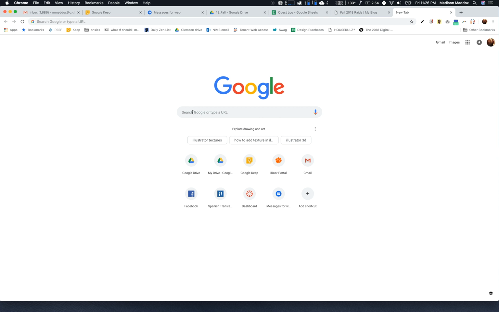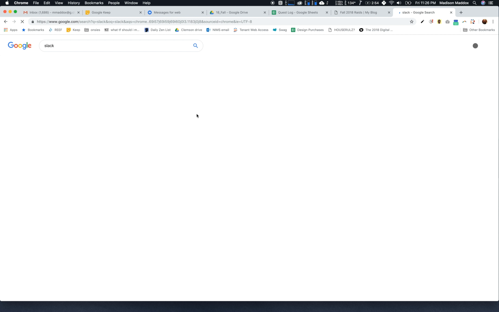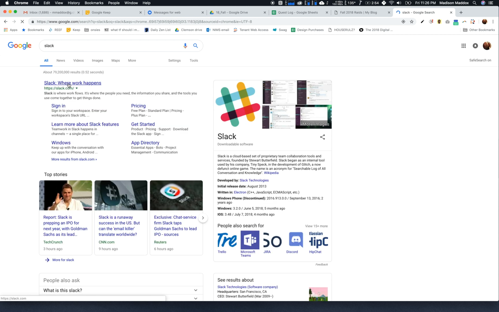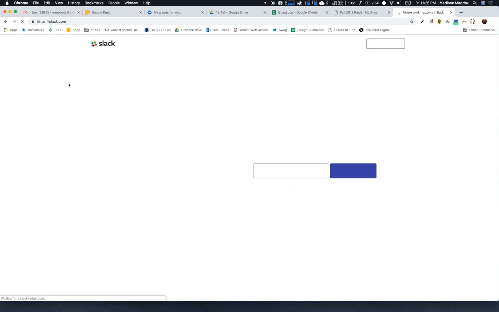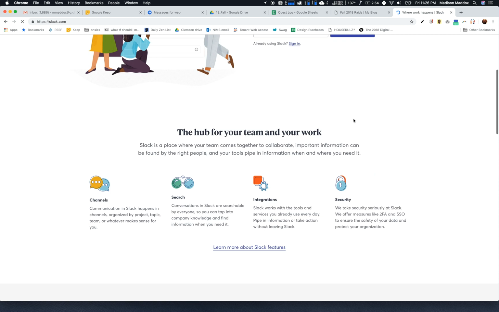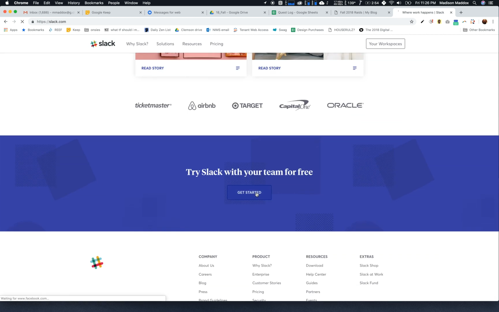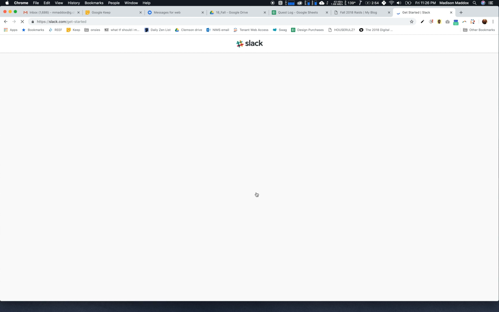So let's start with Google. If you don't have Slack yet, you can just Google Slack. It's one of the first results normally. Click on it, takes you to its homepage. And Slack is available in your web browser as well as to download on your computer or phone on nearly all platforms. So scroll down and let's get started.